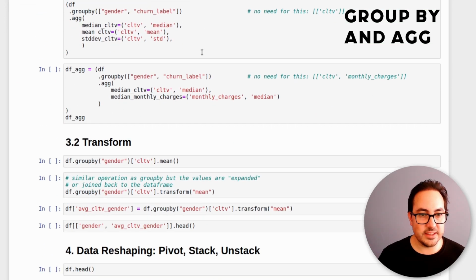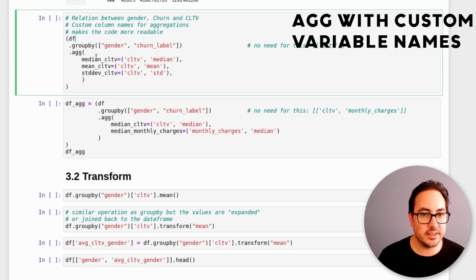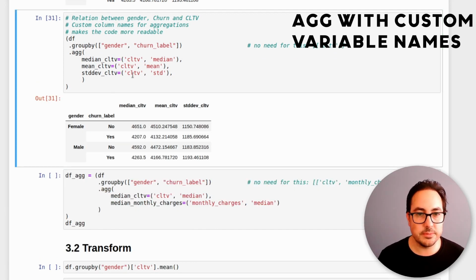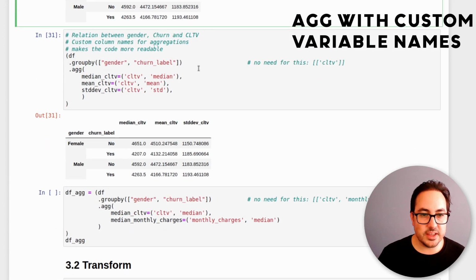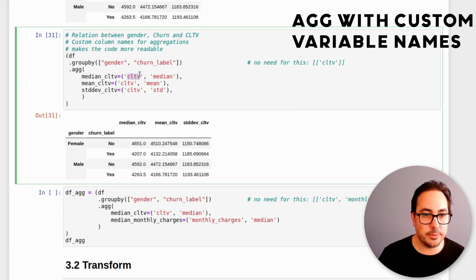And finally, this is the way I think is a little bit more intuitive to do this. You can avoid passing in this variable here, and simply pass the variable that you want to work with, the function that you want to be applied, and then a column name. So here I'm doing the median of the CLTV variable. I pass in the column CLTV and the function. And basically in the other ones, I just changed the function.